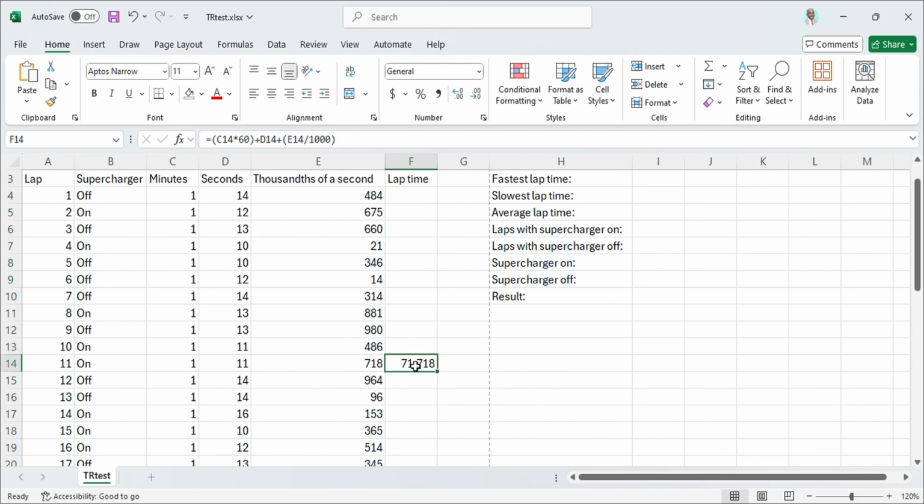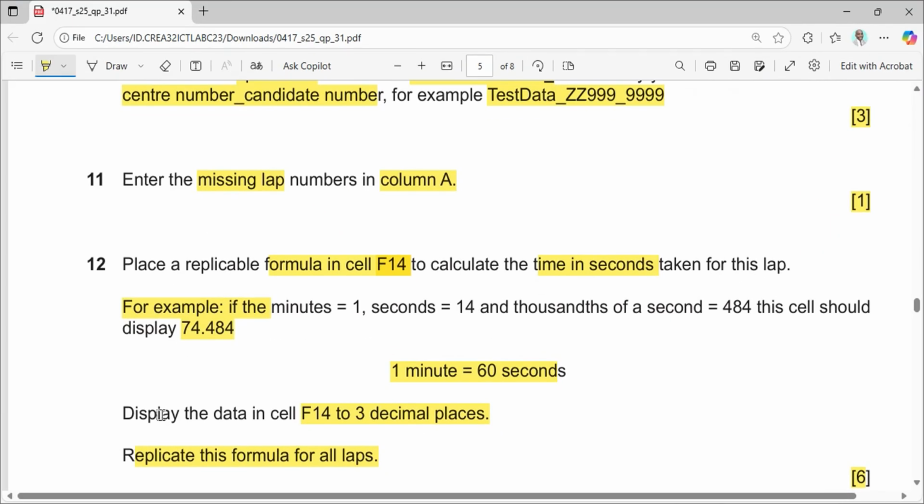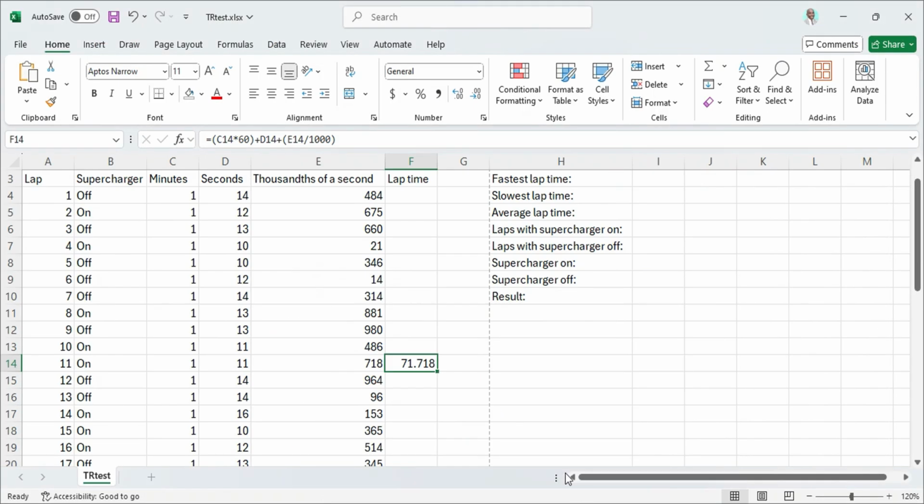So after I've done this, the next thing is that they said I should format the display to display the data in cell F14 to 3 decimal places. So what I will do is that while I have it, even though it's showing 3 decimal places, for it to be consistent throughout my replicating, I can come here and format it. So I can say increase decimal. So that I've increased it to 3 decimal places here.